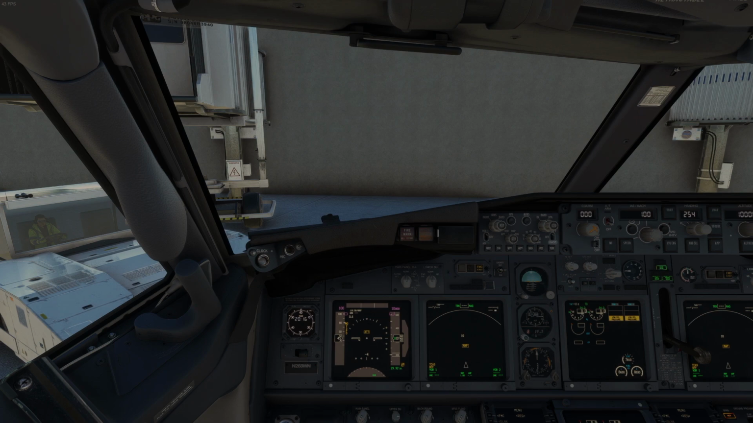Southwest 1653, Kansas City Center. Cleared to New Orleans International Airport via the Chuck 6 departure, Myers transition, and as filed. Fly via said departure. Frequency will be this frequency, squawk 4734.